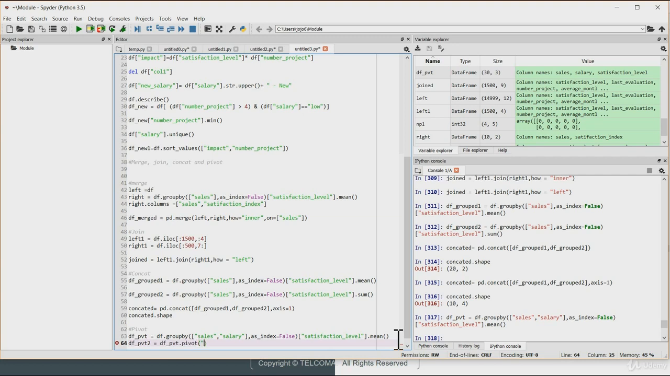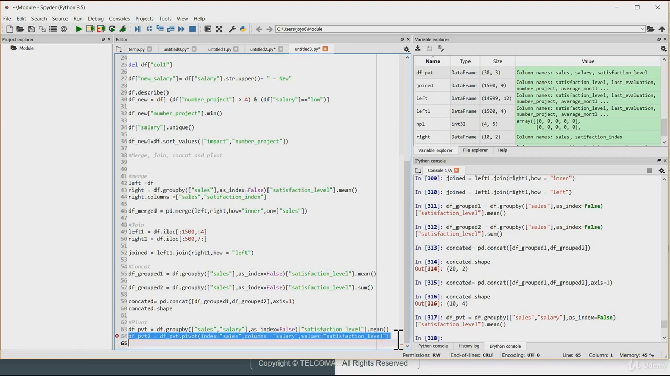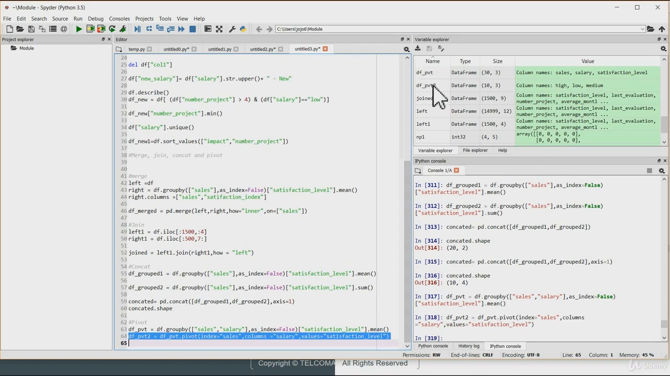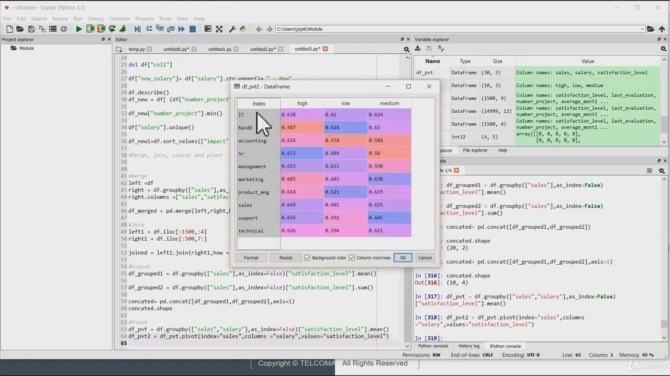We provide the index. Index is the vertical column, which will right now be sales. The horizontal value, that is the columns, will be, in this scenario, salary. And the values over here will be the satisfaction level. Now if we create a pivot, you can see that we have a data frame with the index as sales, the column names as the salary, and the corresponding satisfaction level for each of these.